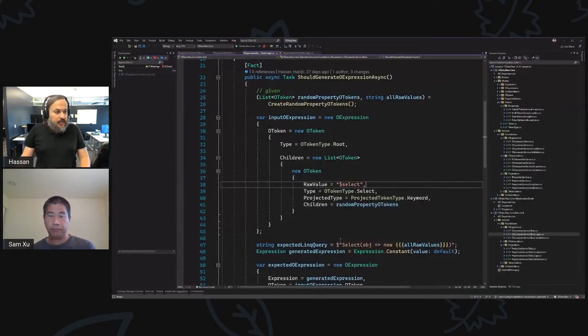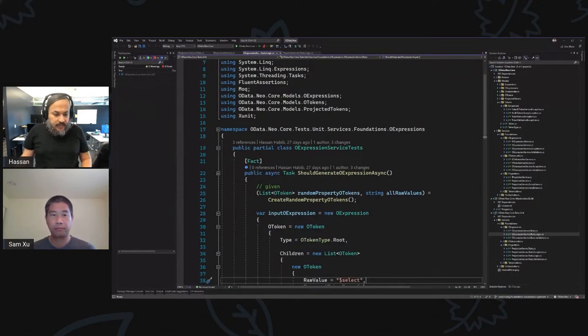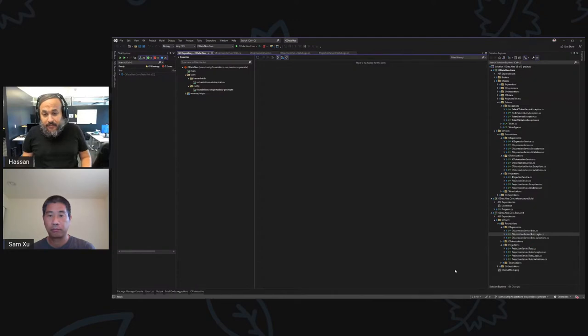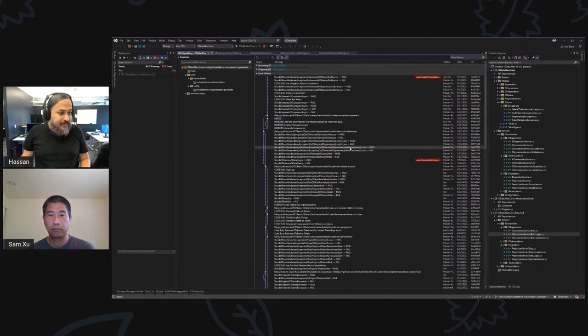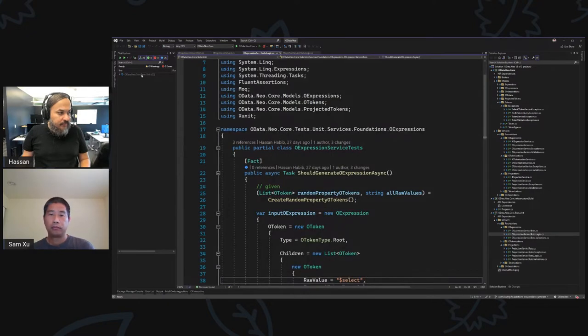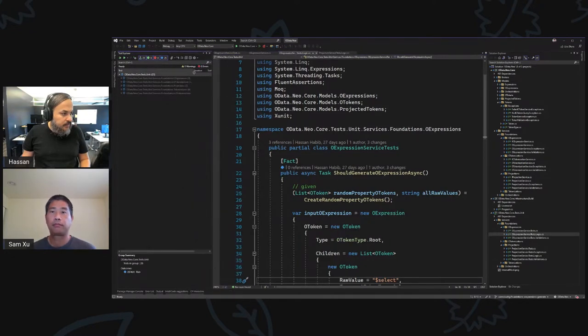Let me go back into our project here real quick. It's been a while since you and I talked, so I'm trying to refresh my memory here. Should throw validation exception on generate if O token is null. Let me run all the tests for this one. There are O tokens, orchestrations, foundations, and O expressions.